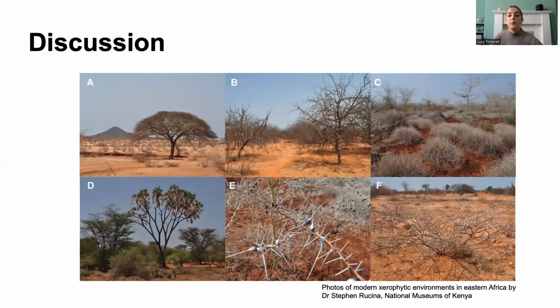We also found that the proportion of sites with access to tropical xerophytic shrubland is slightly higher than that found across the landscape, even though this biome type is the most predominant in the underlying ecology, suggesting that Eastern African Middle Stone Age adaptive strategies were centered around engaging with subsistence resources associated with this biome. Here are some photos taken by my co-author, Dr. Stephen Rusina, of modern xerophytic environments in Eastern Africa today. You can see the sorts of landscapes that these populations would have been occupying.